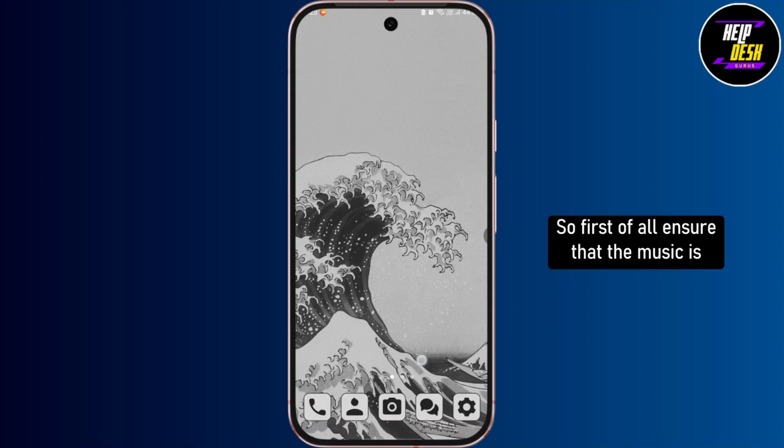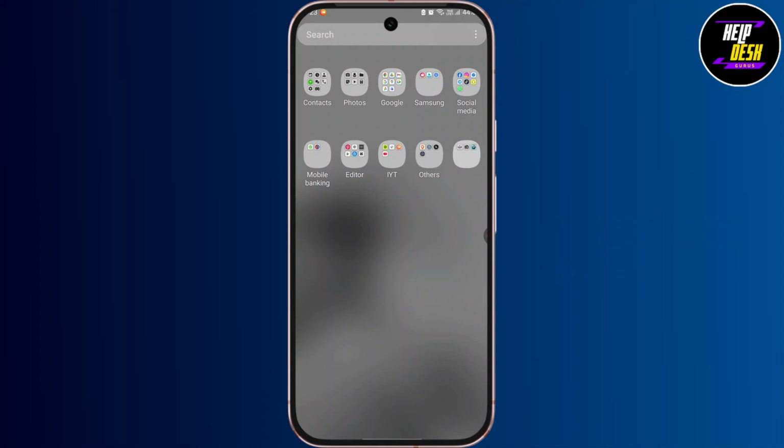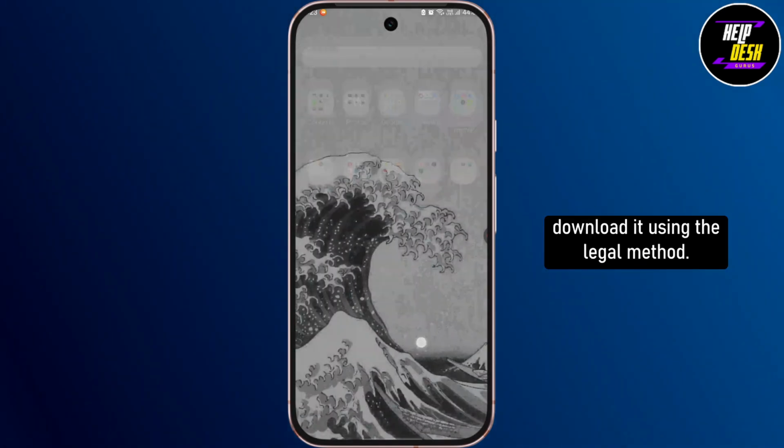So first of all, ensure that the music is downloaded on your phone. It can be an MP3, WAV, or most common formats. You can just go over and download it using the legal method.